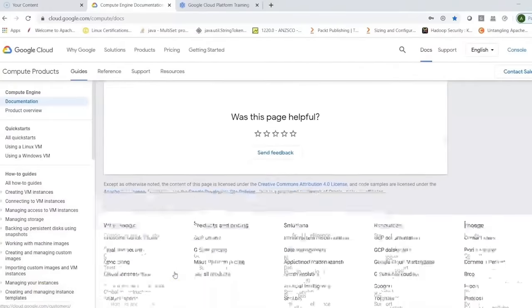Now, on the top left corner, you have the hamburger menu, which you can click on. So that's your navigation menu. And when you click on this, this shows you home, it takes you to the marketplace, it specifically takes you to billing. You can always look at APIs and services.